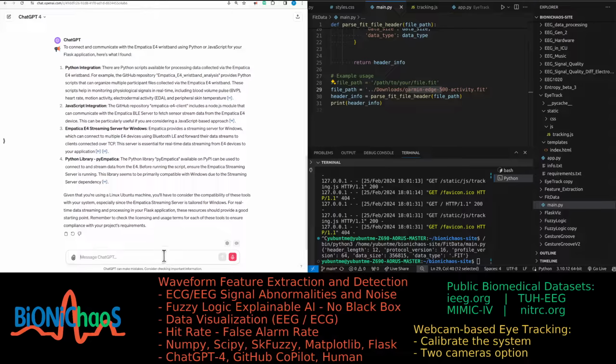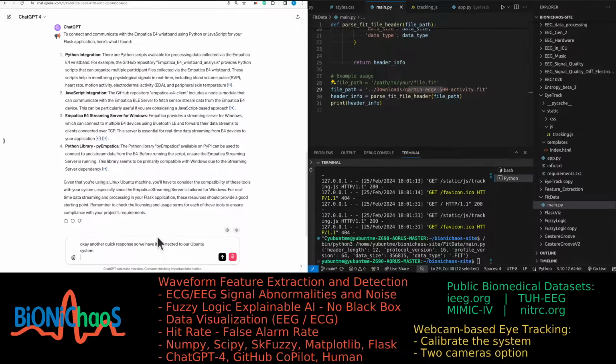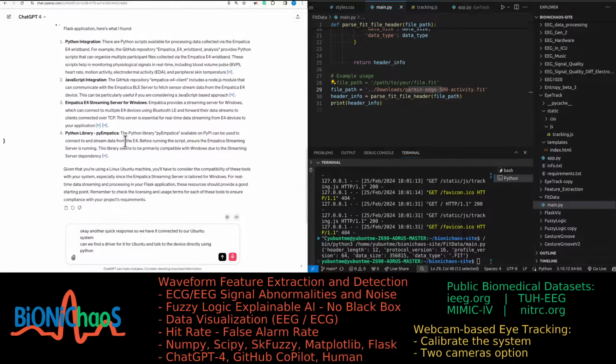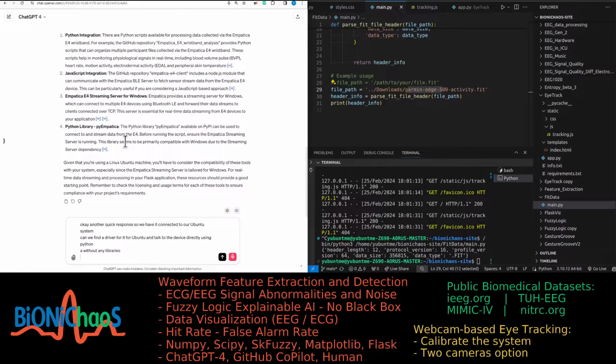Okay, now a quick response. So we have it connected to our Ubuntu system. Can we find a driver for it for Ubuntu and talk to the device directly using Python without any libraries? Yep.